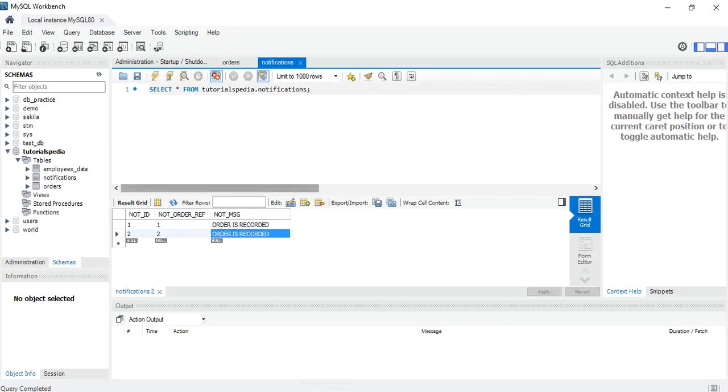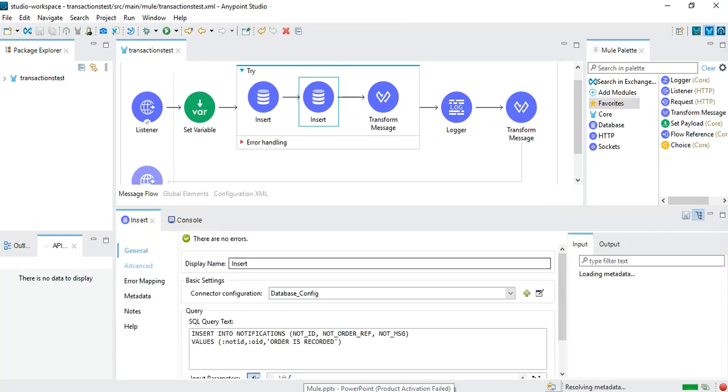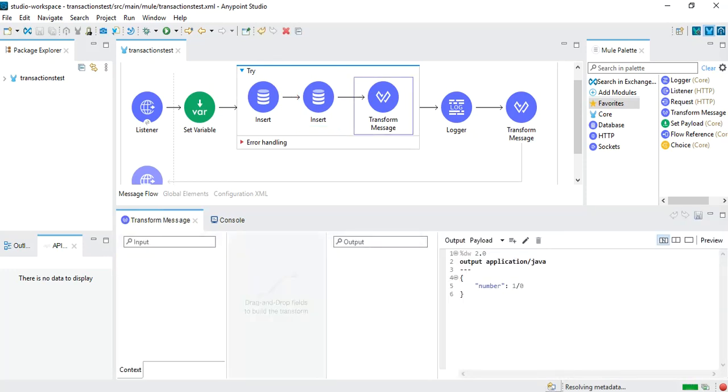And let's go to the notification table. The notification table also doesn't have any new entry, because it was join if possible. So it was possible, because there was a transaction already there. So this operation, based on this option of join if possible, joined the transaction, and once both of these operations, the first insert and the second insert, were part of the transaction, any failure that occurred in the transform message activity rolled back both of these.